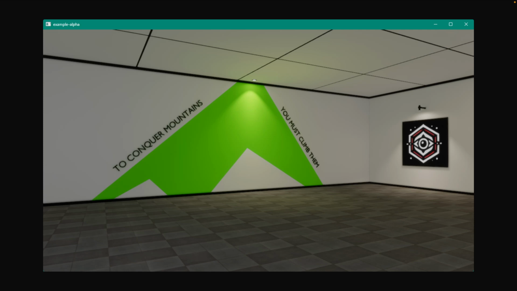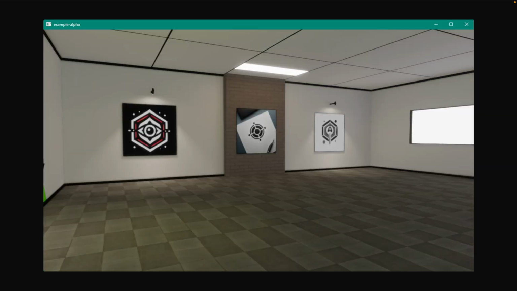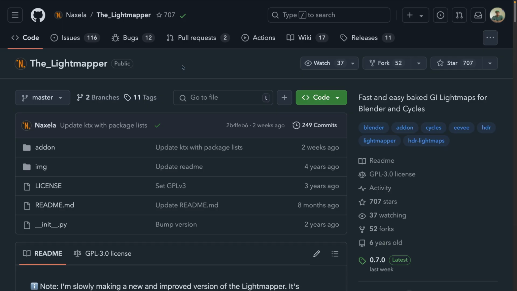And back on the slower side of things, the author of The Lightmapper has been working on an example Bevy scene while adjusting the Lightmapper to have better support for KTX files, which Bevy supports. The Lightmapper application itself can be found on GitHub under Naxella, The Lightmapper.